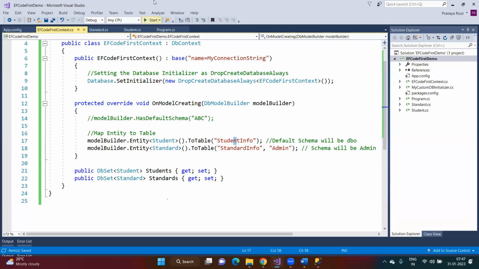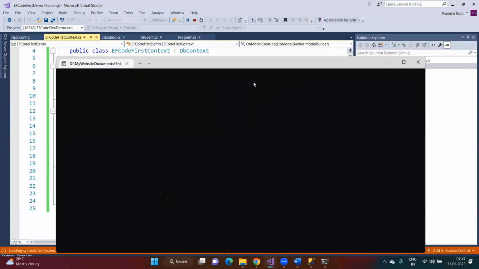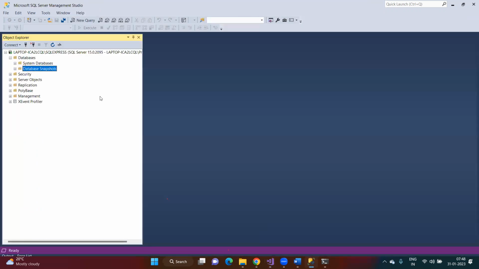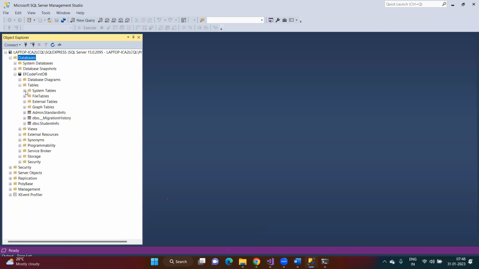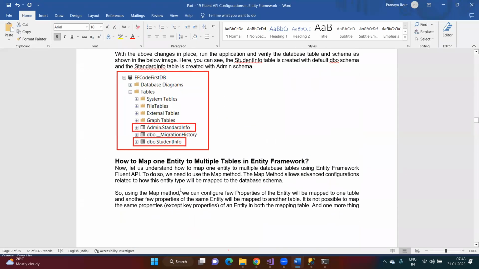Let me run the application once more. Now refresh the database. So you can see StandardInfo and StudentInfo. So this is how you can map the entity to the database table.